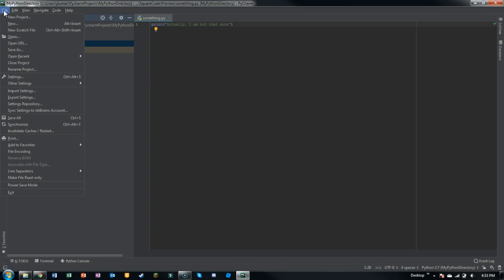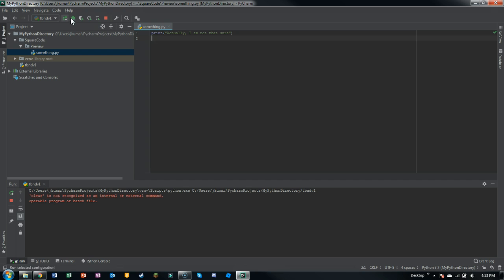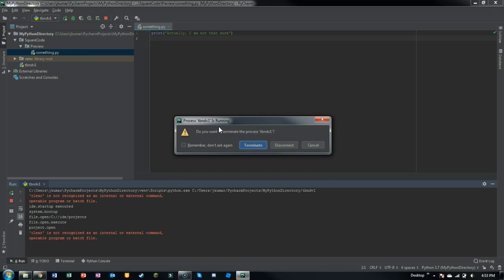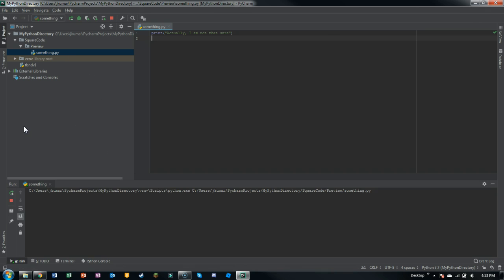Alright. The only way to find out is to figure out where the run button is. There we go. Let's press that button. Nope. Terminate. I'd like to run this, please. Let's run something. It literally does, actually, I'm not that sure.